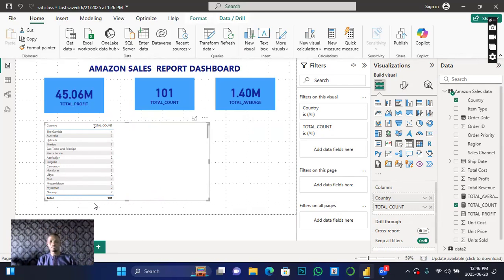These are the things Excel cannot do. Sorry, I've mentioned Excel again. These are the kind of things Excel cannot do.